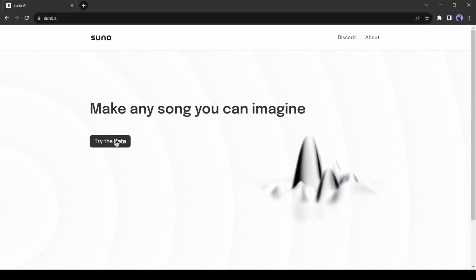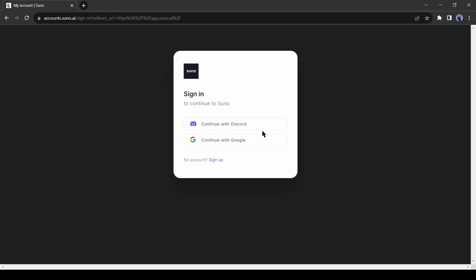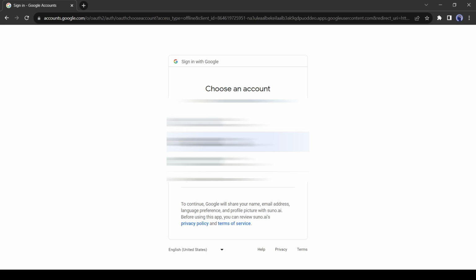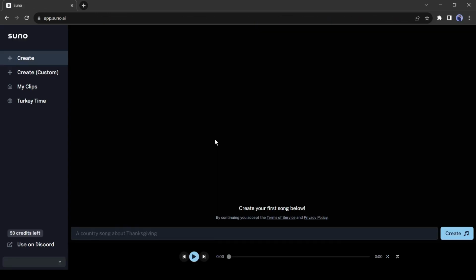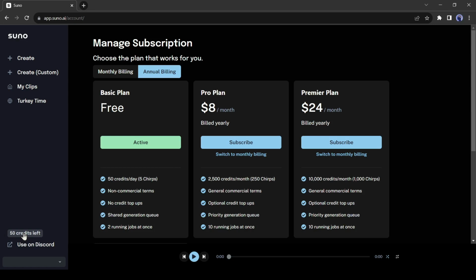Okay, click on the Try Beta from here. Now we have to sign in with our Discord or Google account. I will go with a Google account because it's the easiest process. After signing in with a Google or Discord account, you will be redirected to the creator page. You can notice I got 50 credits for free. If you need more credits, you have to buy a subscription.